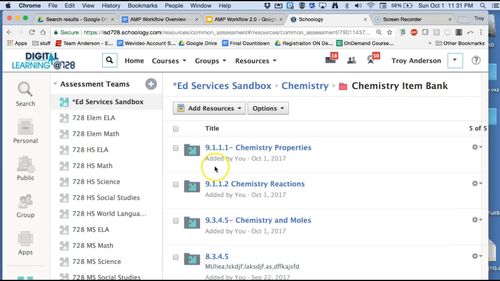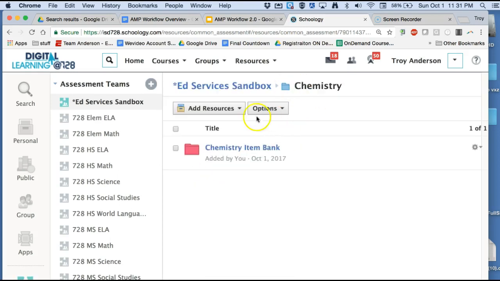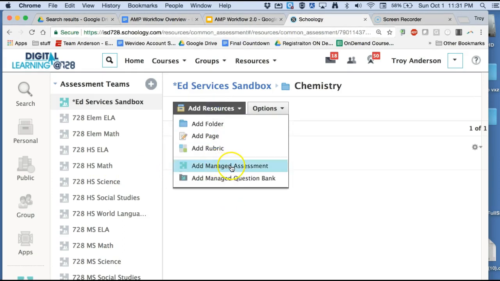So let's go ahead and step through the process of making that assessment. In order to do that, go back to your main level folder. In this case, I'm using chemistry, but it could be physics or world history, whatever it is. Just outside of the question bank folder, you'll go up here to add resources, and you're going to add an assessment. Just like in Schoology, you could add the test quiz. This is adding an assessment using the AMP platform.